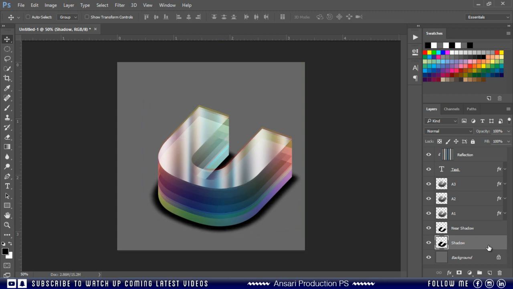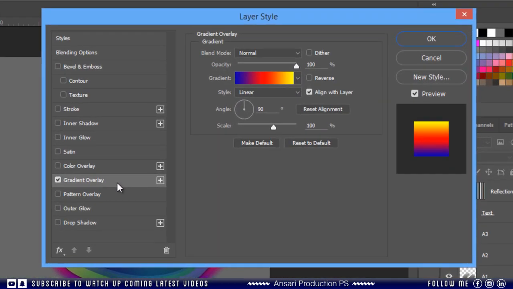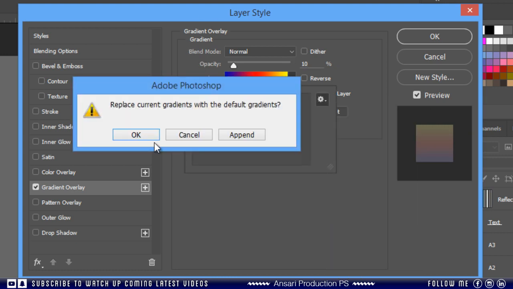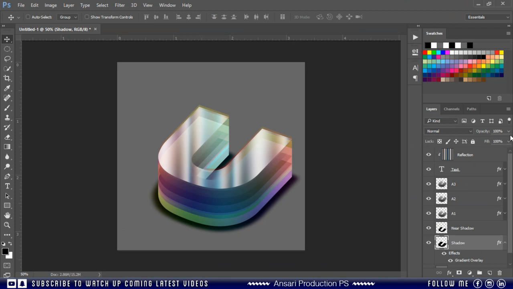Now double click on Shadow Layer to open the Layer Style window, and apply the gradient overlay by following these settings. Blend mode is normal, set the opacity to 10%. For gradient choose Spectrum. Check the reverse. Set the angle to 0, and scale is 150%, after applying these settings click OK. Now decrease the layer opacity to 50%.